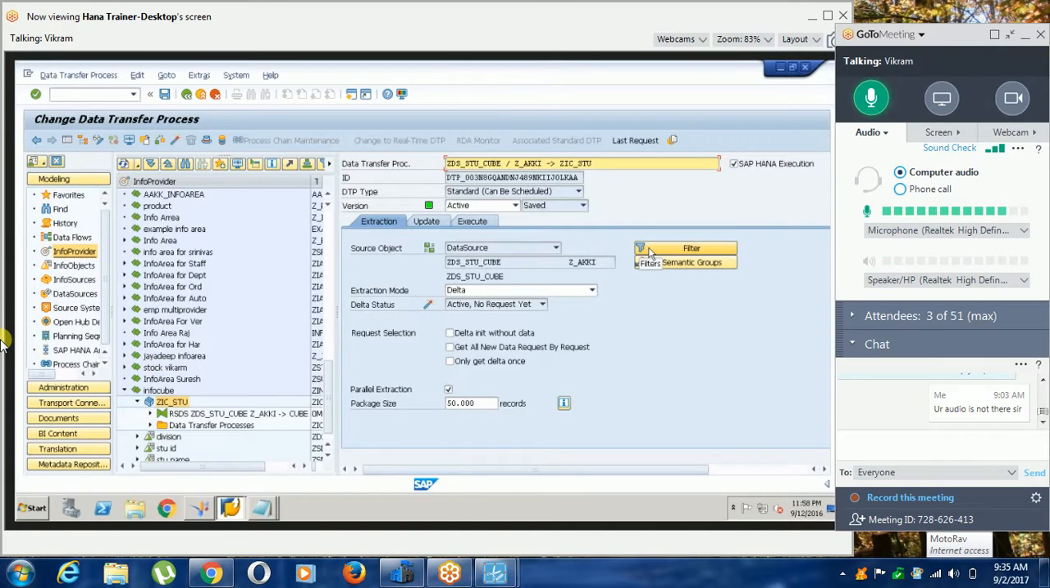Over here I can see the request selection options: delta initial without data, get all new data request by request, get only delta once.